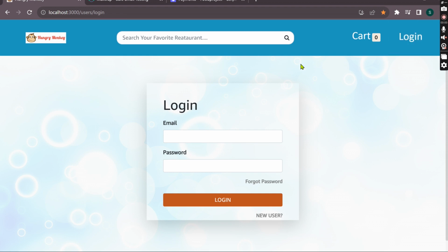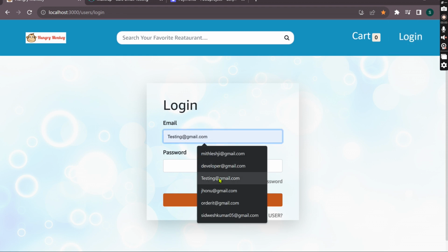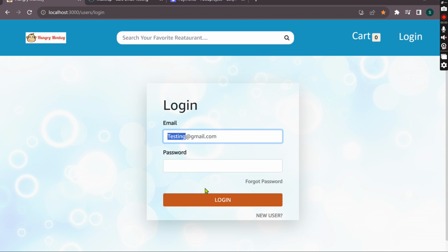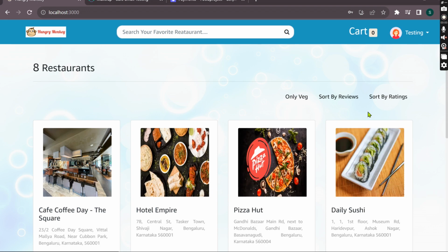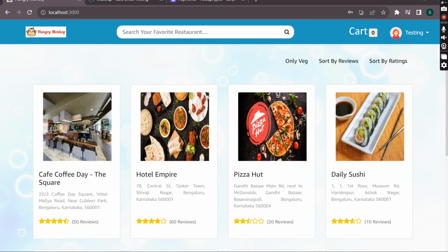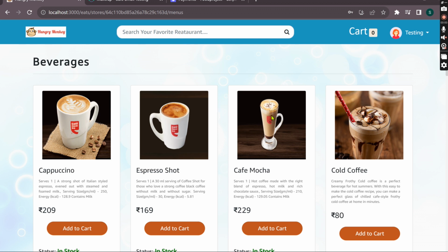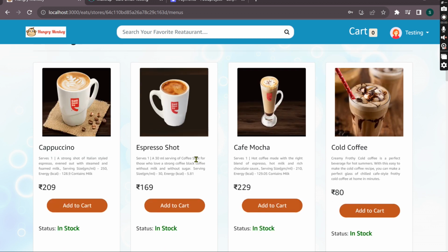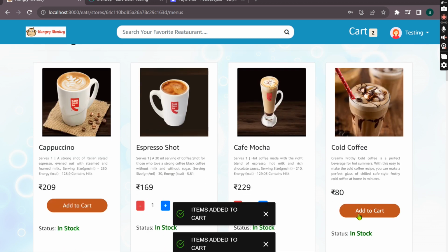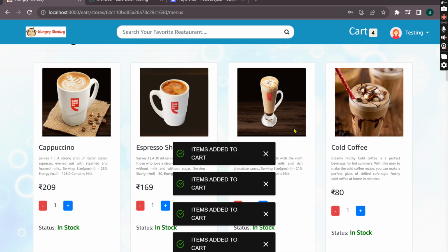This is my email ID and this is my password. Now you have to go to your restaurant part and order some food items. After clicking on add to cart, you can add your food item in the cart.